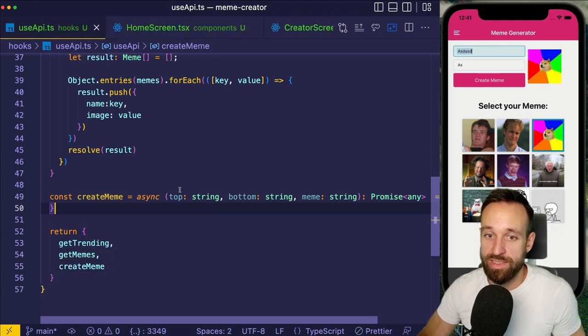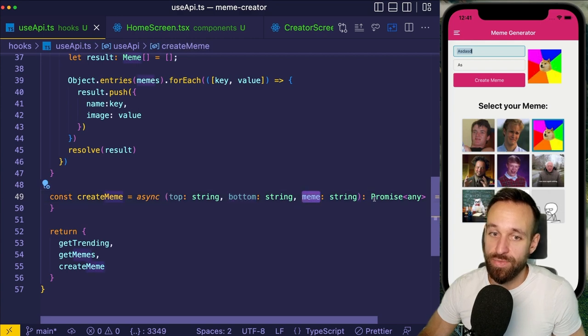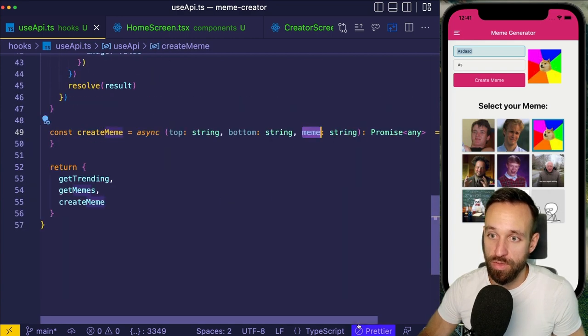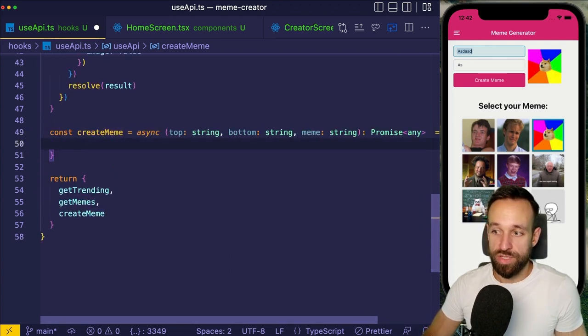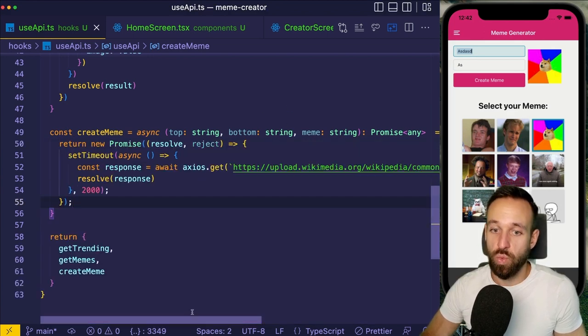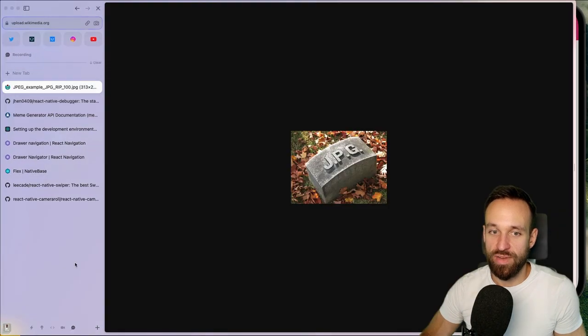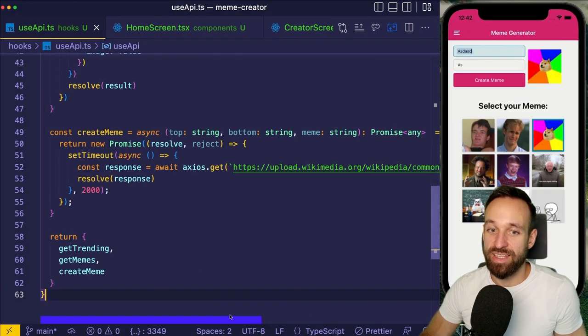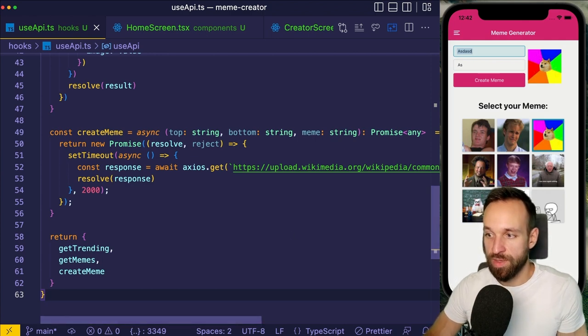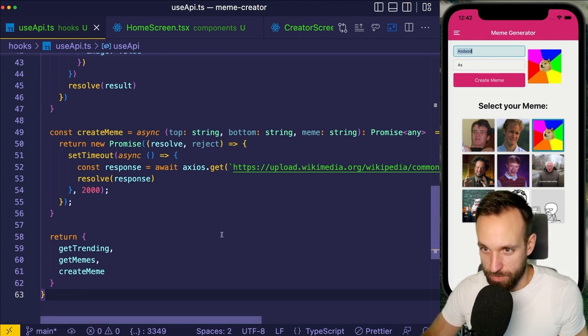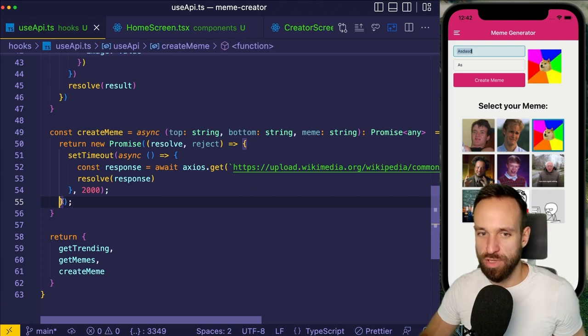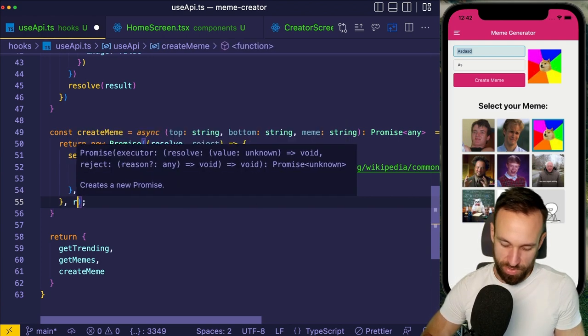Actually, this is copied pretty much from our previous code or from the previous tutorial. So create meme gets the top text, the bottom text, the name of the meme, and returns a promise. Although I don't see the brackets. Yeah, there are brackets. Okay. And what we're going to do right now is actually return a promise just like we did in the other cases. And what we do is we get this random image here, which I found in some kind of tutorial for a JPEG. Because in the end, what we get back from RapidAPI is going to be a blob. So there will be some issues with this.